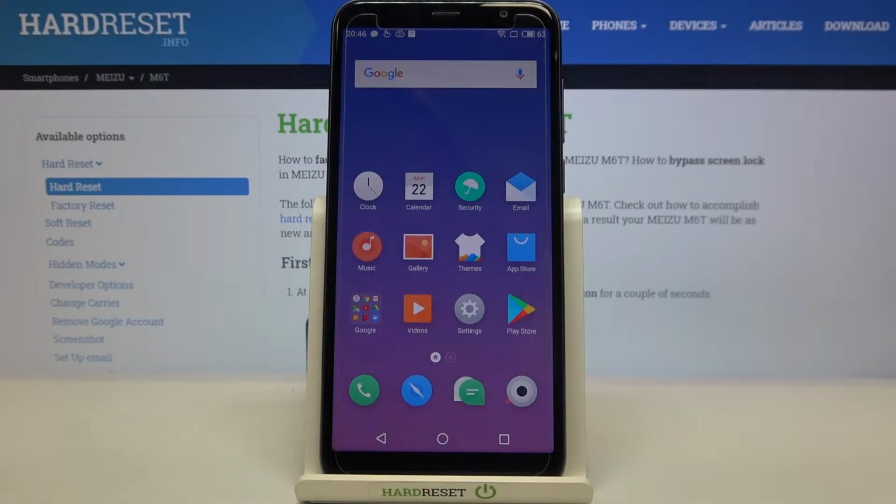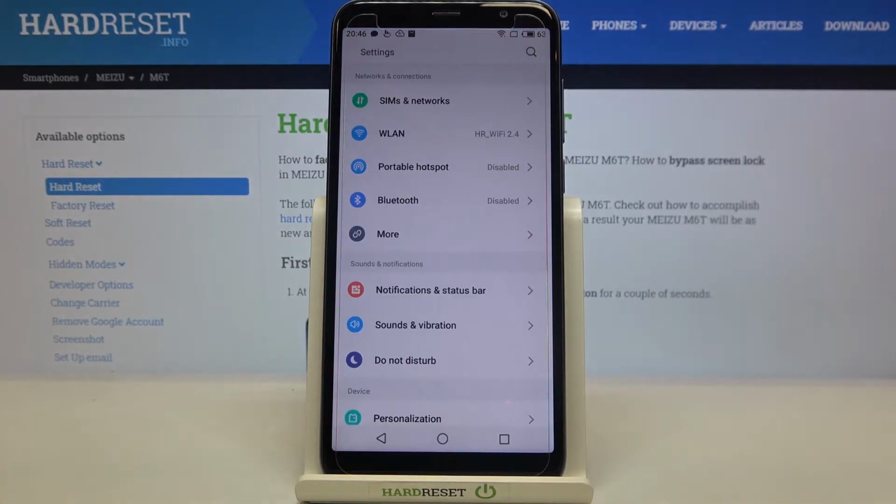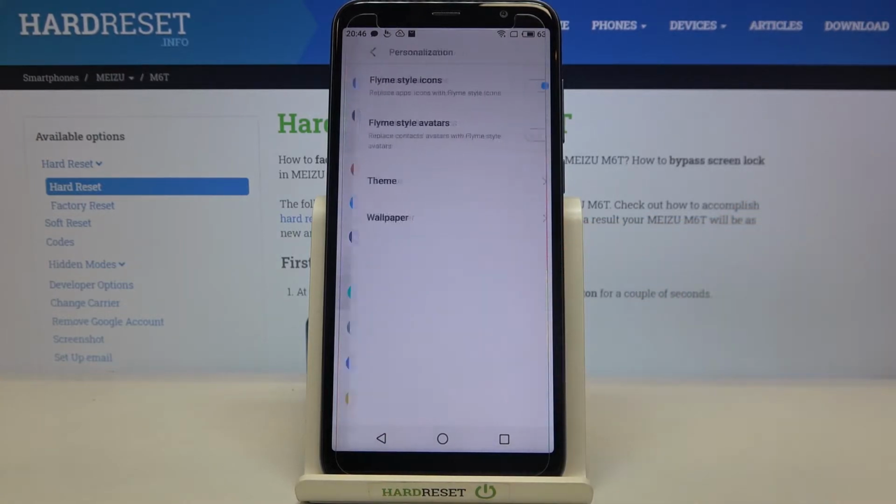Hi everyone, here we've got MEIZU M6T and let me share with you how to change the wallpaper on this device. So firstly, let's enter the settings, and now we have to scroll and tap on the personalization.